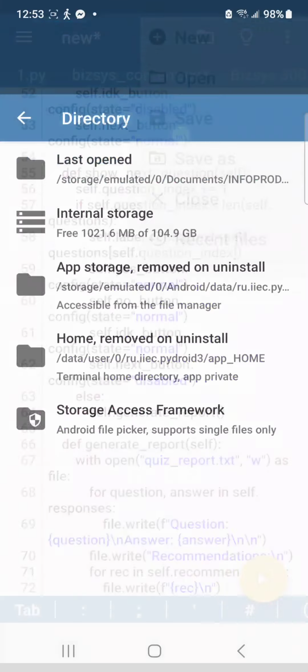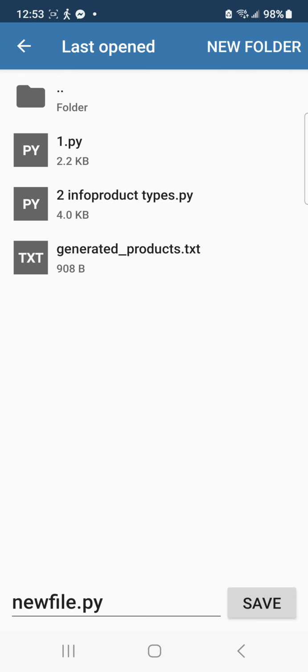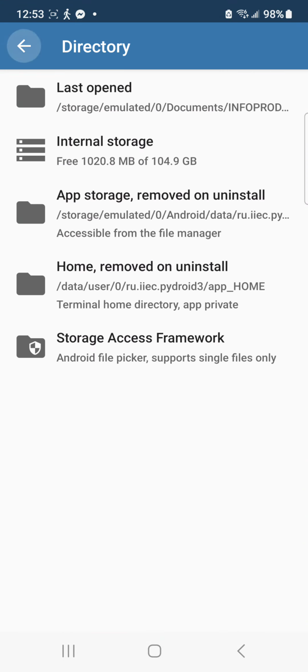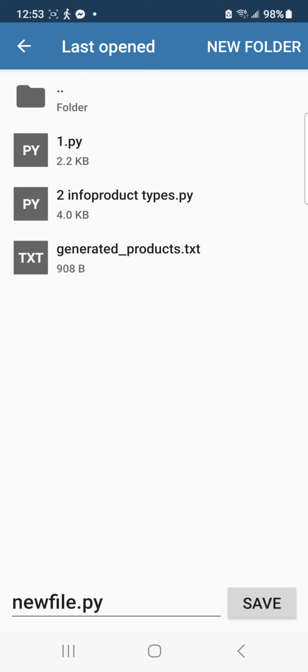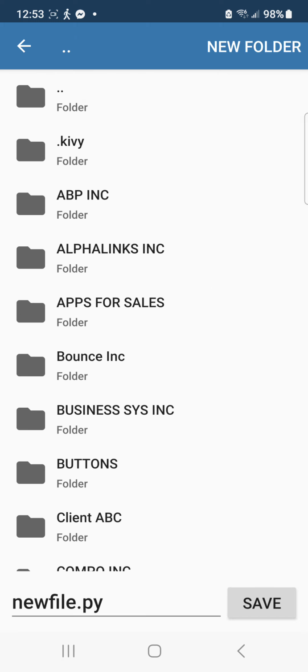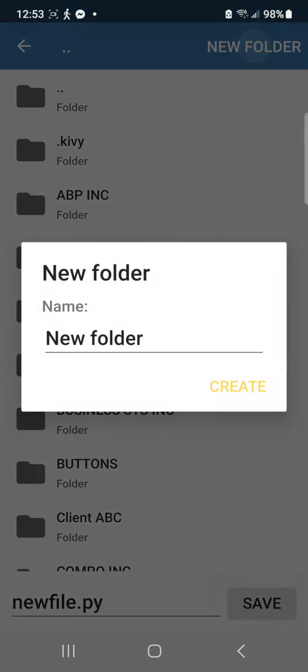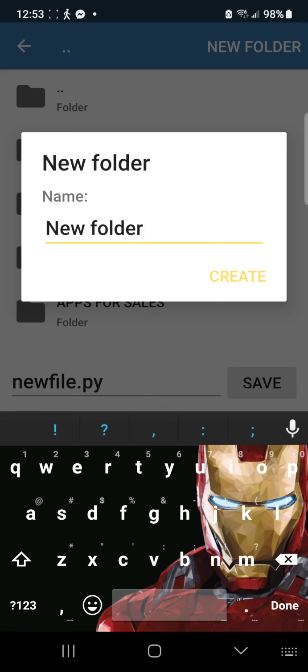I have to save the Python script or file before it can generate any kind of report as a text file. So we're gonna create a new folder. I have so many folders. Each folder is like a company, and it's focusing on something particular.